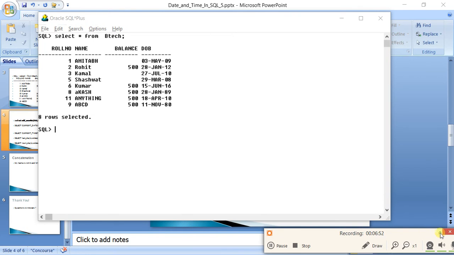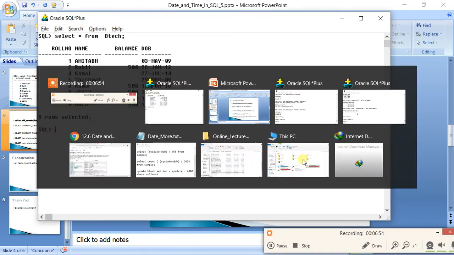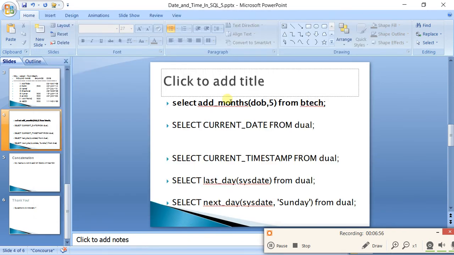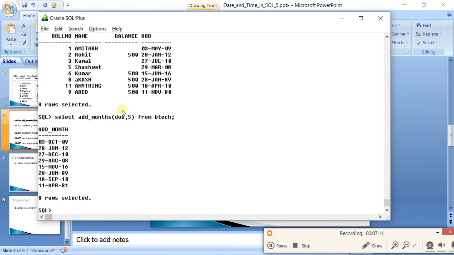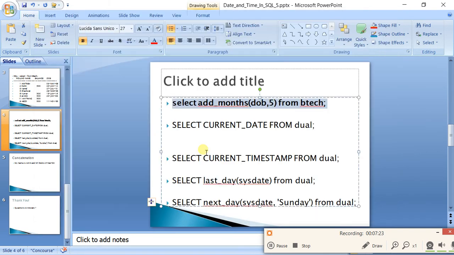Now, there are a number of other functions that we will go through. Suppose you want to add 5 months to a date, see what you can do. This is the query: select add underscore months of date of birth, comma 5. Let us execute this. So you can see select add months, date of birth, comma 5 from btech. The date 5 months ahead is displayed. Very simple.